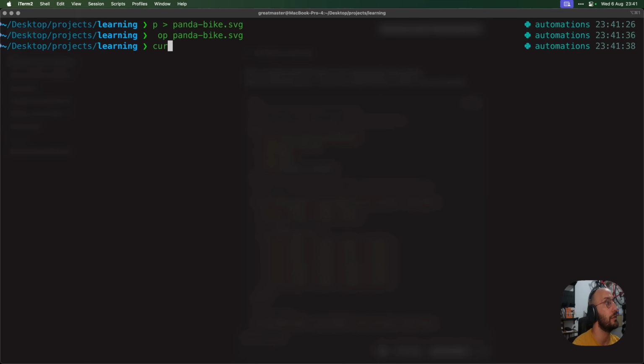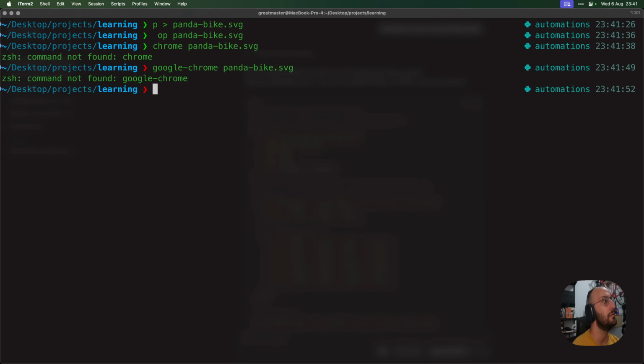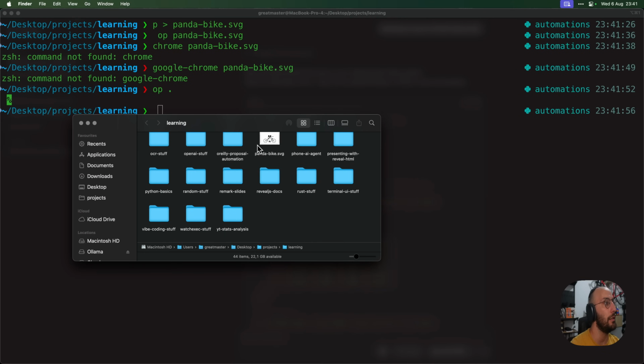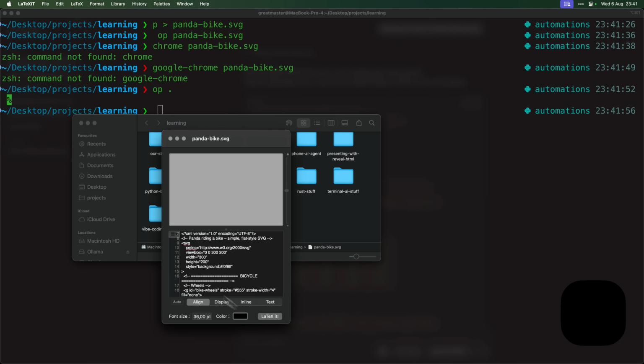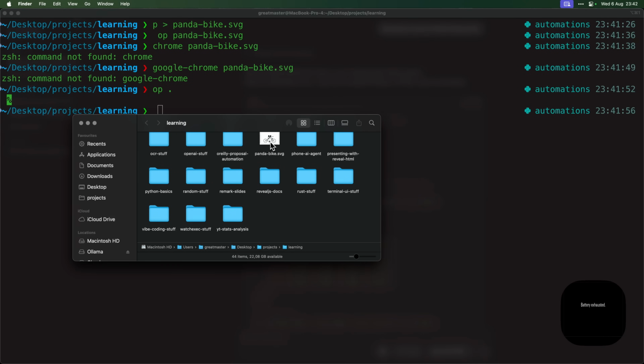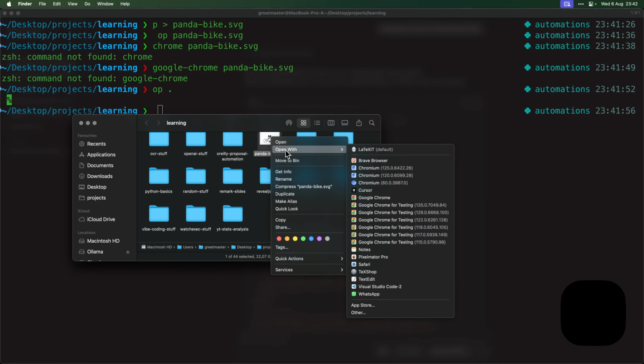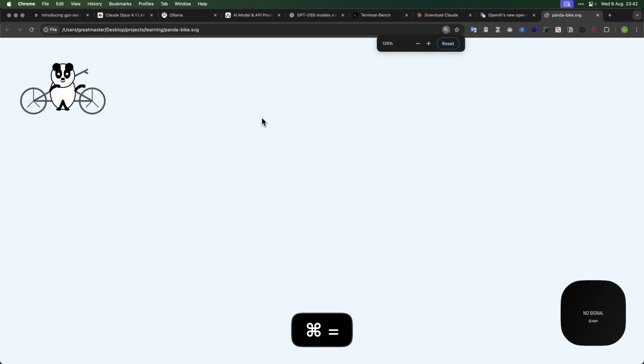And no, I don't want to open it like this. So let me just open it the right way. I think I can say Chrome Panda, something like that. No. Google Chrome Panda? Also no. Let me just open it like this then. Panda Bike SVG. Oh, come on. There you go. I can open it with Google Chrome. And there you go, folks. It's a panda. It's a bike. It's not exactly riding the bike, but I'm happy.